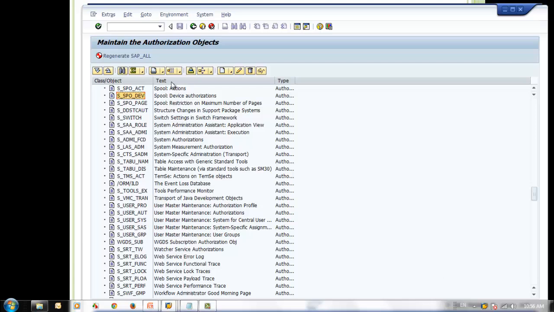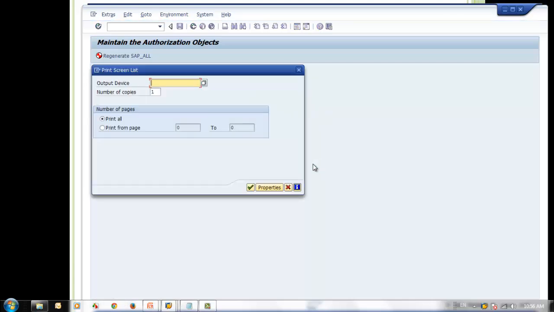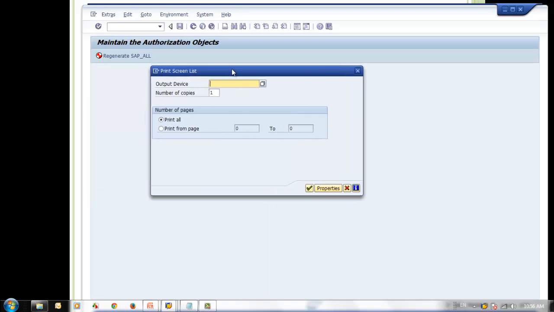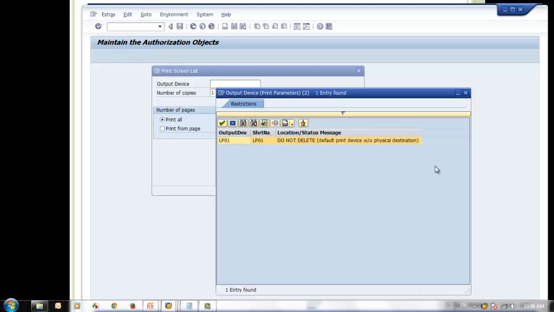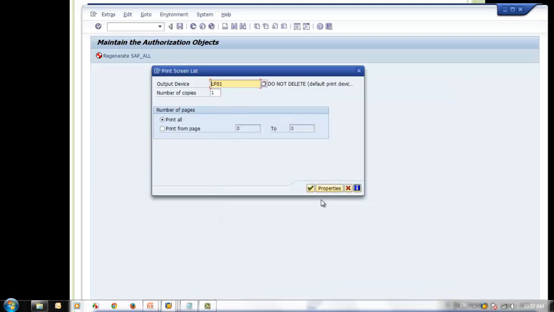For example, if I say print view, then you have an output device. You need to select the output device. This output device is again configured by your basis team. We have an output device named LP01. This is a default printer, LP01. Then you select OK, continue, then it will be printed. So each device will have a printer name.